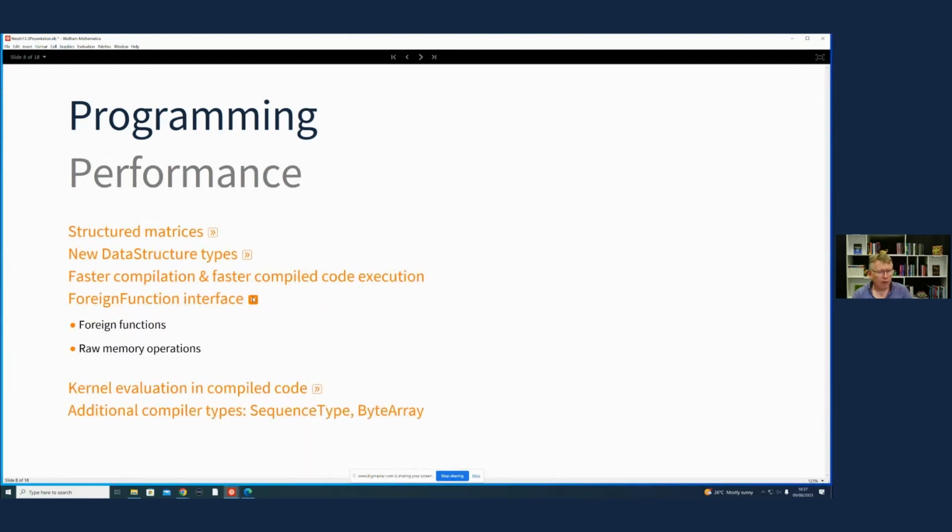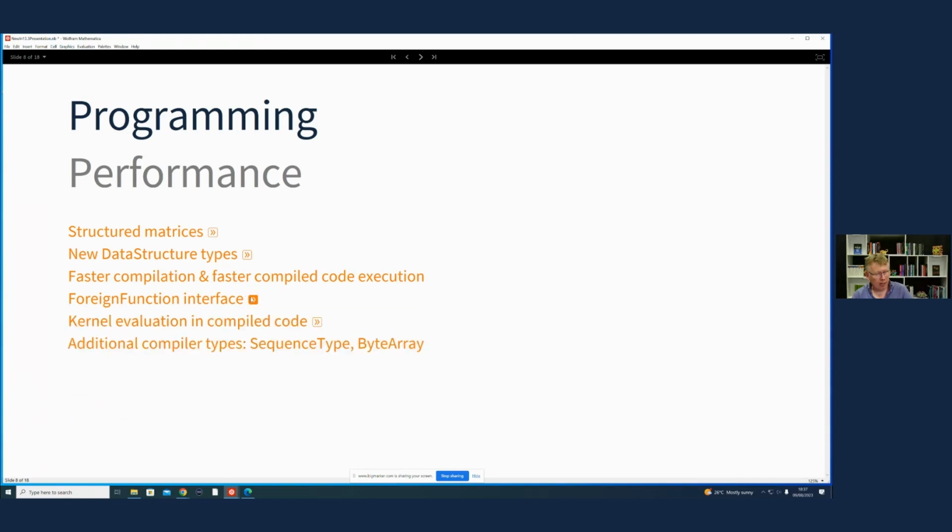For those of you who have external DLLs and libraries you want to use, there is now a function interface within the compiler, so you can directly connect to DLLs without having to write any bridging code, including things like passing raw memory around if you are down in the trenches of coding.